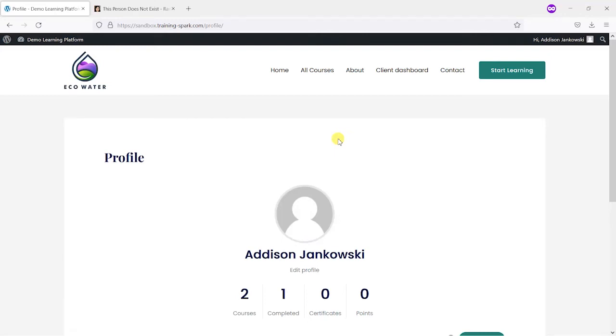Hi, it's Mark from Training Spark here, and we have another LearnDash tip based on a question that we had on the LearnDash Facebook group, where someone asked if it's possible to allow users to upload their own profile picture.